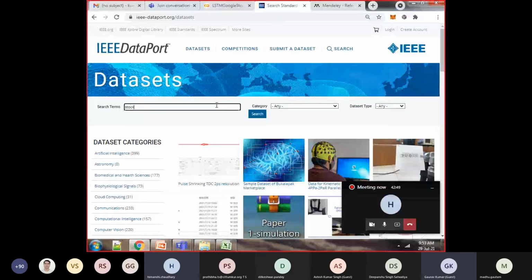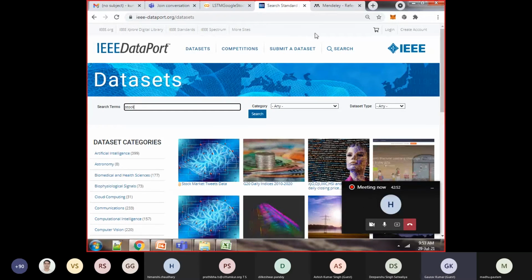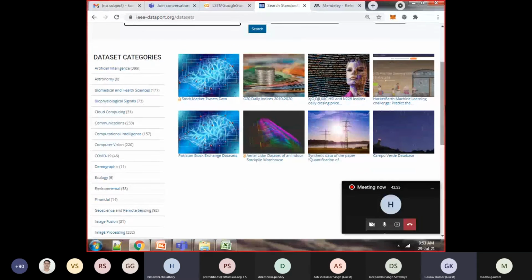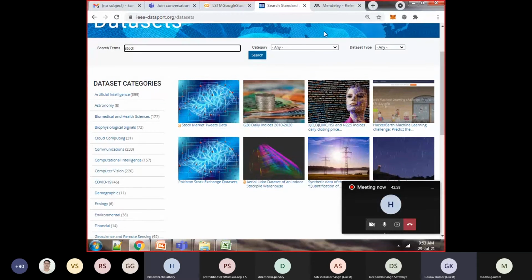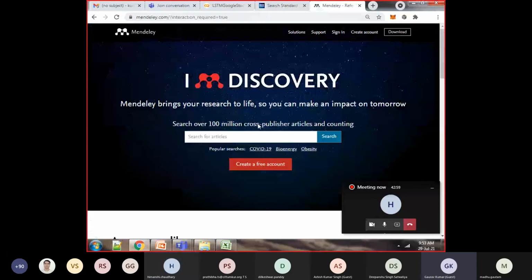So you can see the stock market data of multiple cities, and in this also you can see that on metric.com data sets are available.